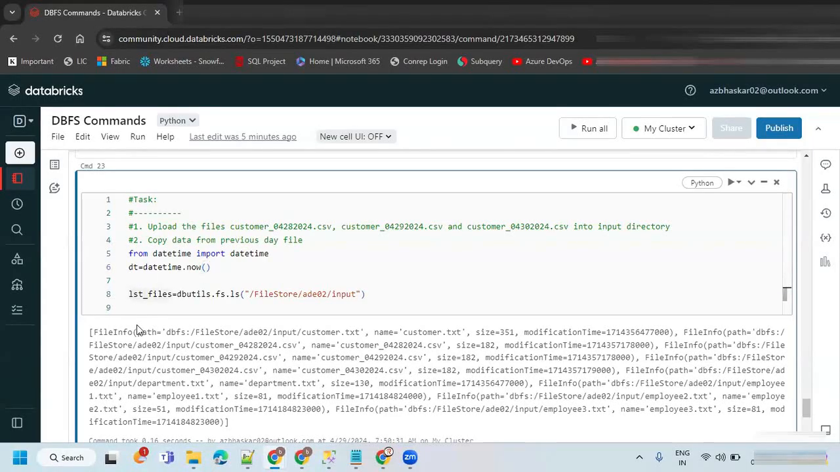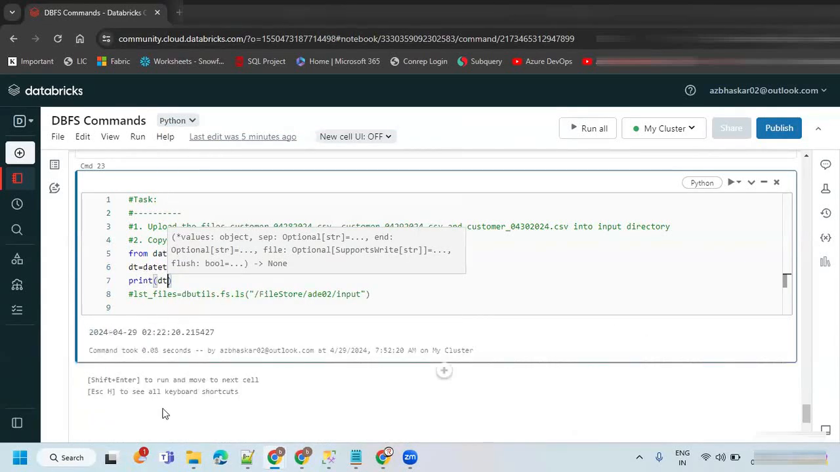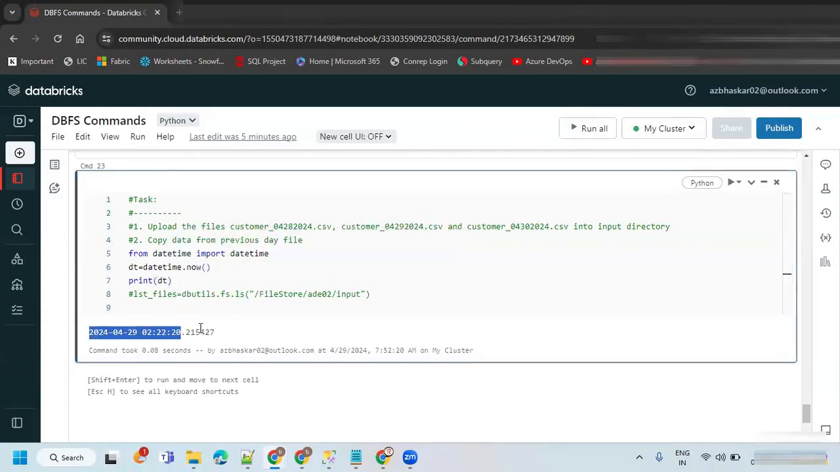Just commenting this particular statement at this point of time. Let's say print of dt. Now you can see how the date is available. Which format do I need to get? YY format I wanted to get. So then we have to use the format function, strftime. There is a format option that we have to use.